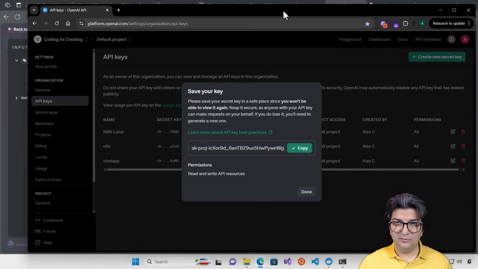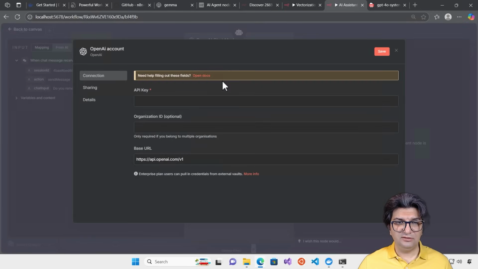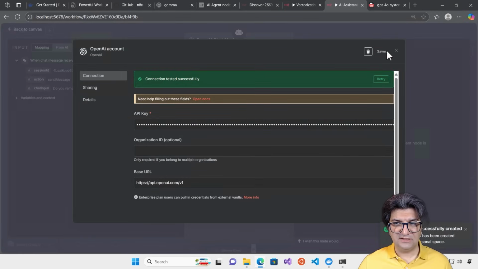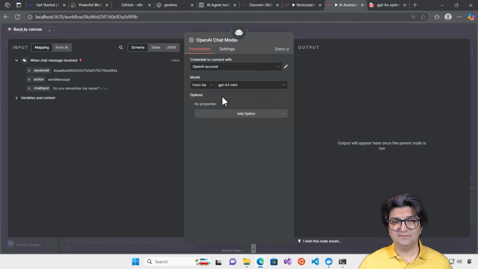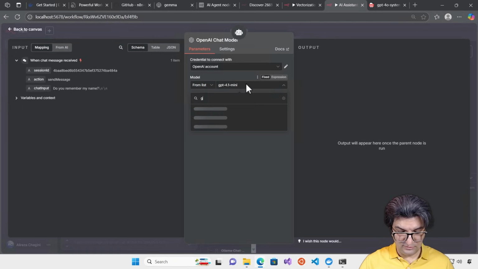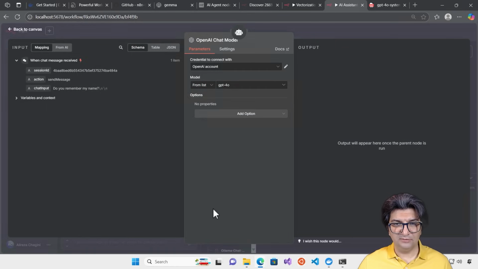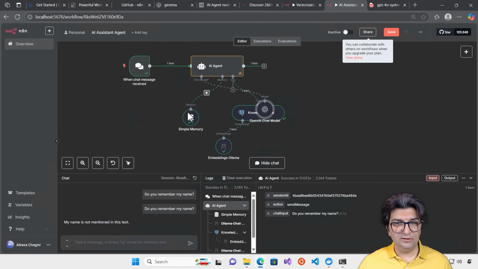Okay, I'm just copying it here, and then you click on create new credentials with the API key, paste it here, and when you click on save, it will test the connection, and now it's connected. So everything is fine. Here you also need to choose your model. I think the latest model at the time of this recording is GPT-4o, but if you're watching this later, you might have better models, so you can choose the best model at your time. This is the model we have, and now we can close this window.